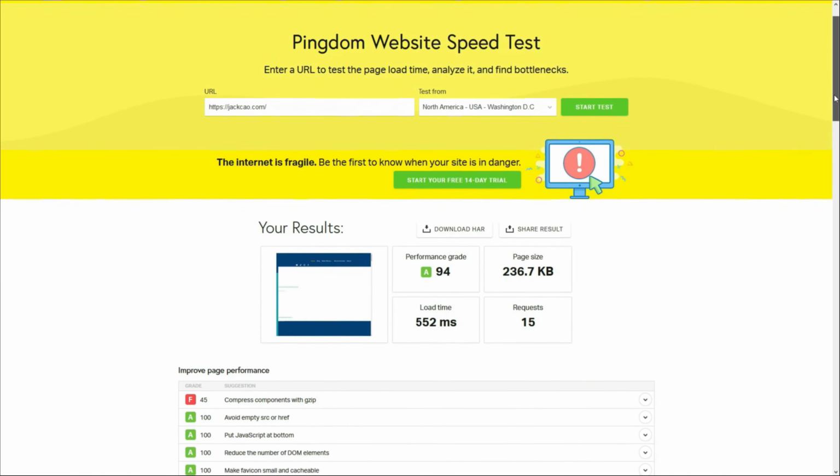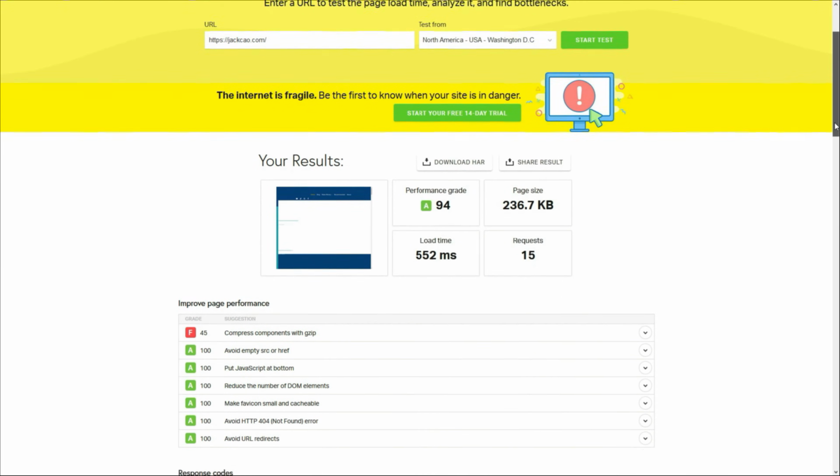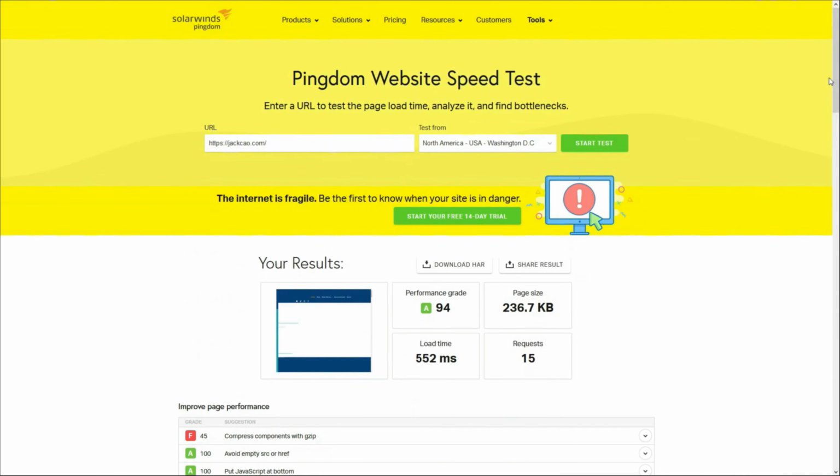So it's not that bad. There's very few requests. The page size isn't that big. And the loading time is below 1 second. So it's not too shabby and I'm happy with the result.